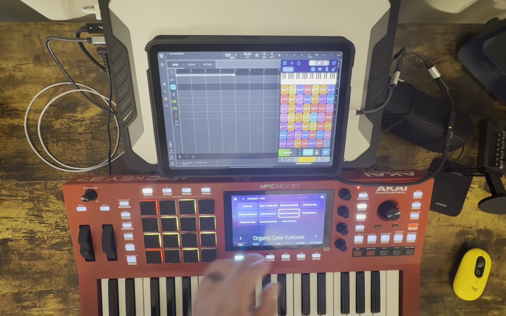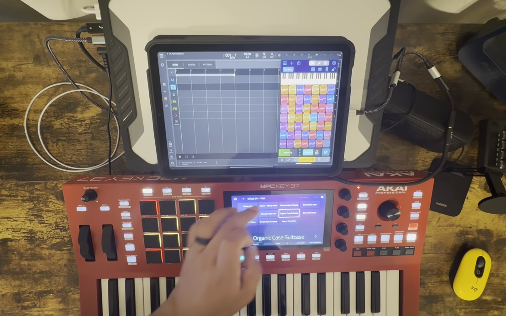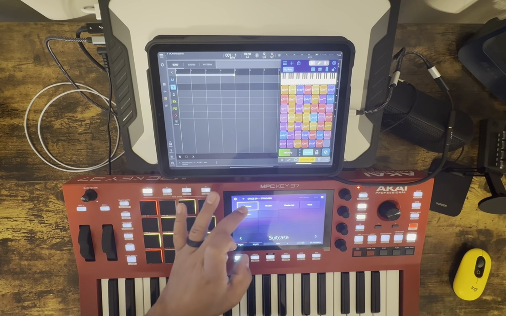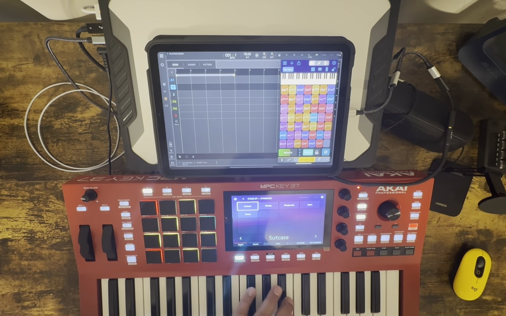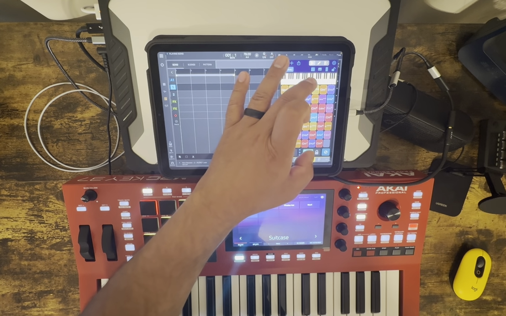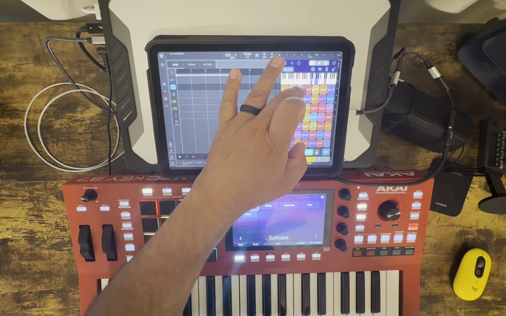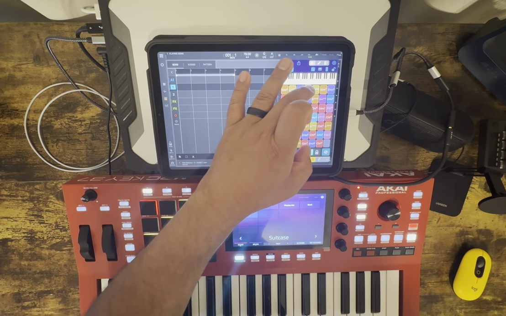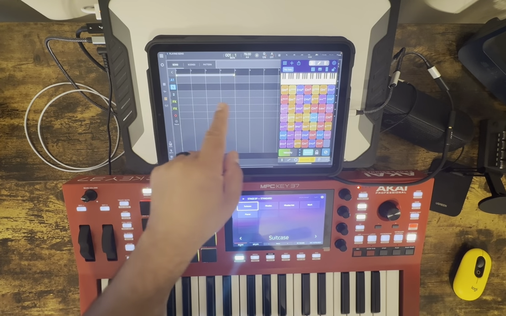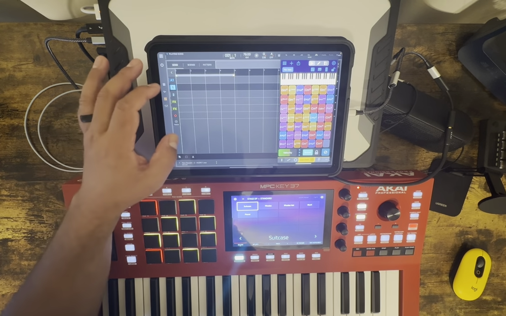So say like I have this organic case suite. So maybe I want to go with, in this case, I'm probably just going to go with a standard suitcase. All right, let's record that in. So we'll make it a 4-bar loop. There's the loop. This is Beatmaker 3 if you don't know.